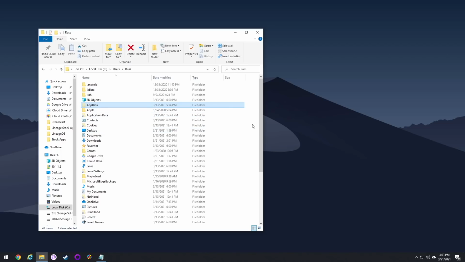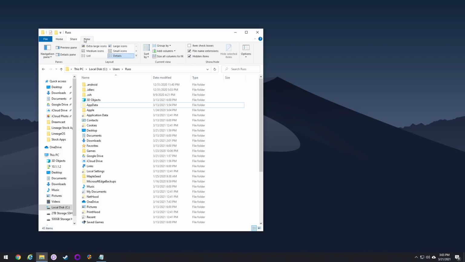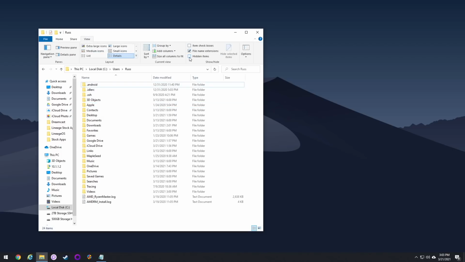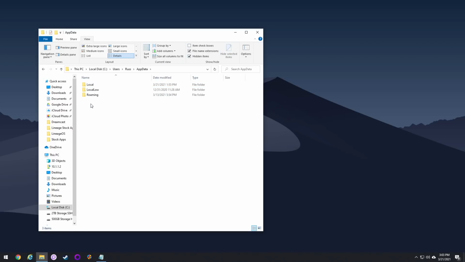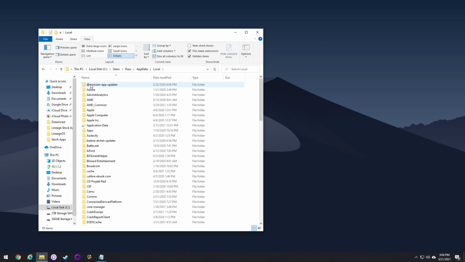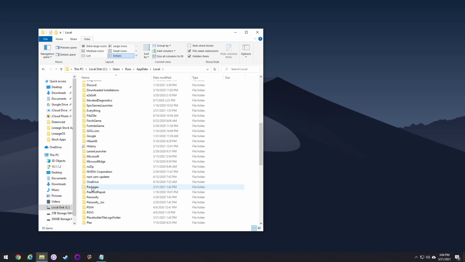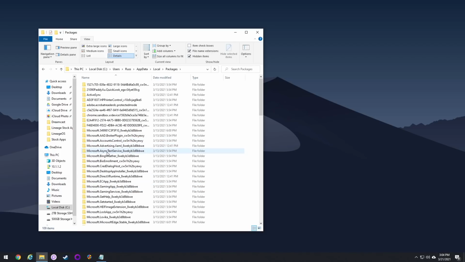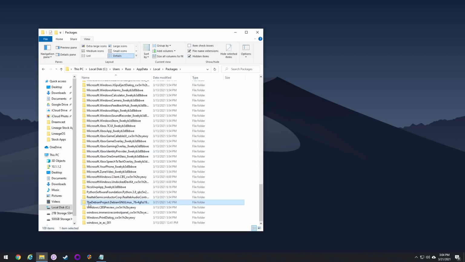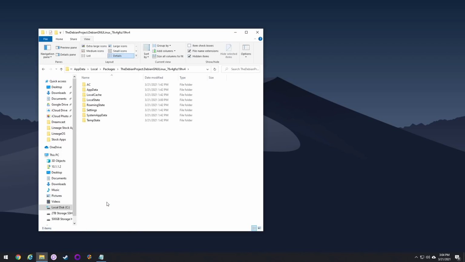If you don't see this when you go in there, go over to the view section in Windows Explorer and make sure you have selected hidden files. You can see when it's unselected, you can't see it. So go into app data, then local, then down to packages, and then scroll all the way down till you find the one that says the Debian project. Then open that up. Okay, we're going to get deeper into it.